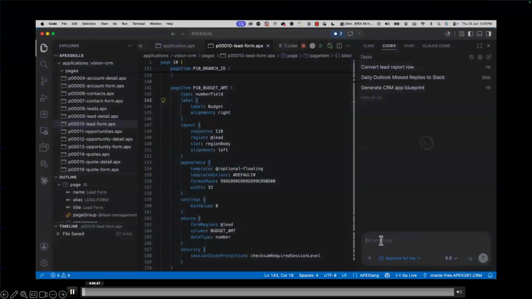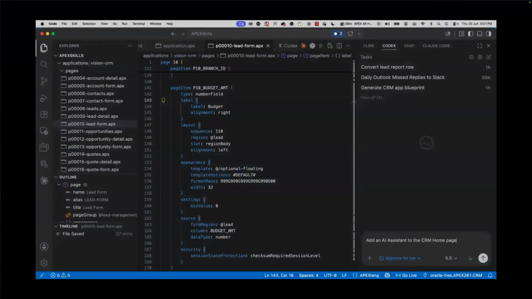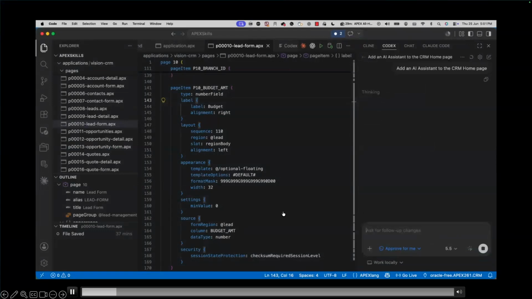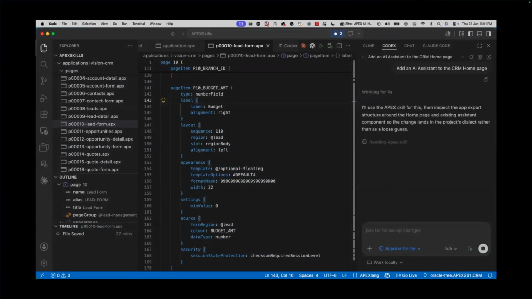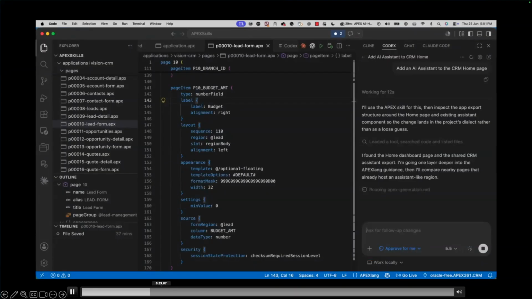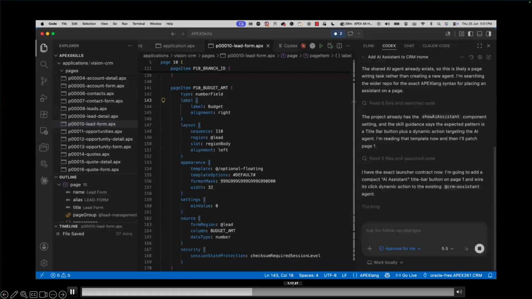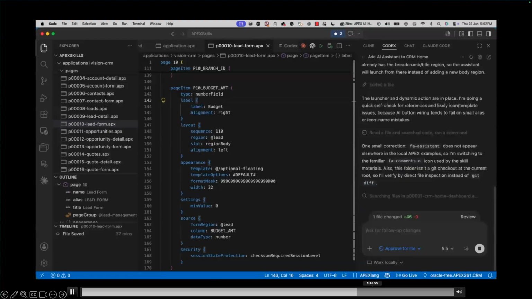I go again back to my coding agents and I simply say add an AI assistant to my application, the CRM homepage, wherever you want to locate it. So what does it do? It creates a button and it creates a dynamic action. On click of button, it invokes a chatbot, and it also creates AI agents in the shared components. So it does all of this in just a single sentence prompt. So let me again forward it a bit in the interest of time.